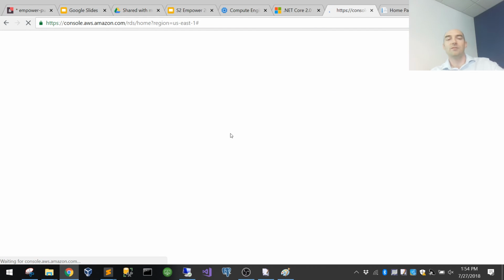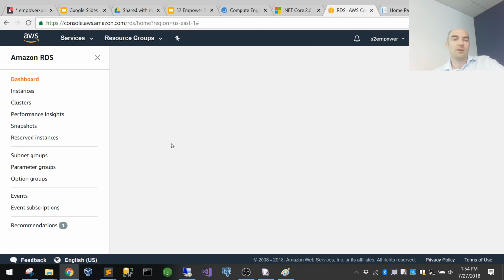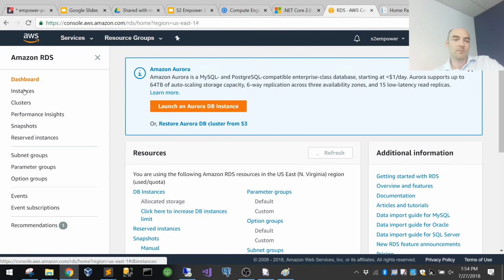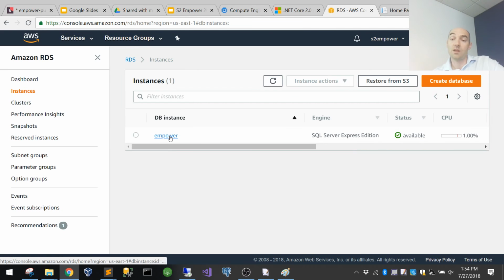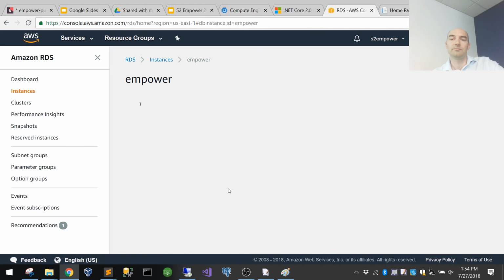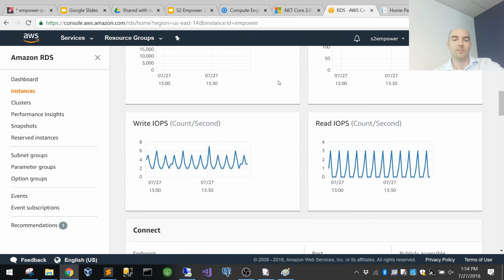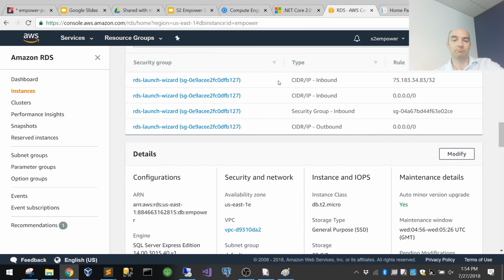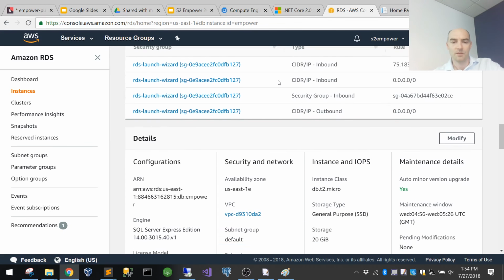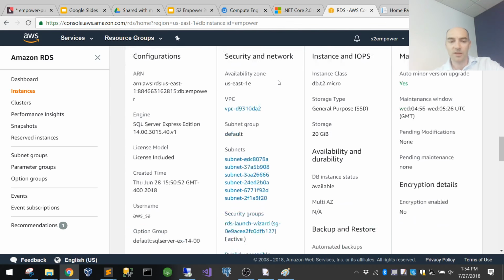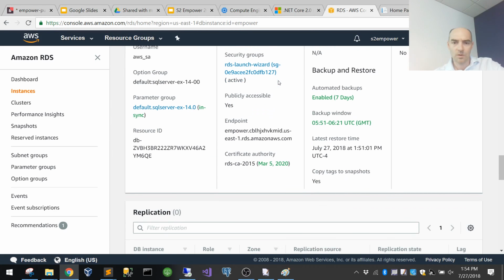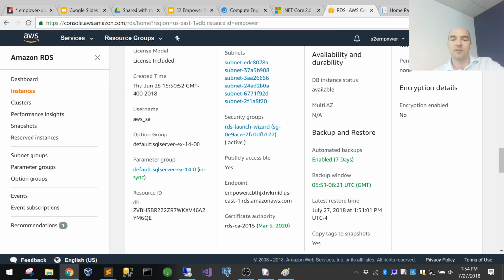RDS, I don't know if we have anything running out here. Looks like we do. SQL Server. So yeah, we have a running instance, remember how we set this up? It's been running ever since. So in your connection string for your app, that is your server name. Endpoint. Okay?